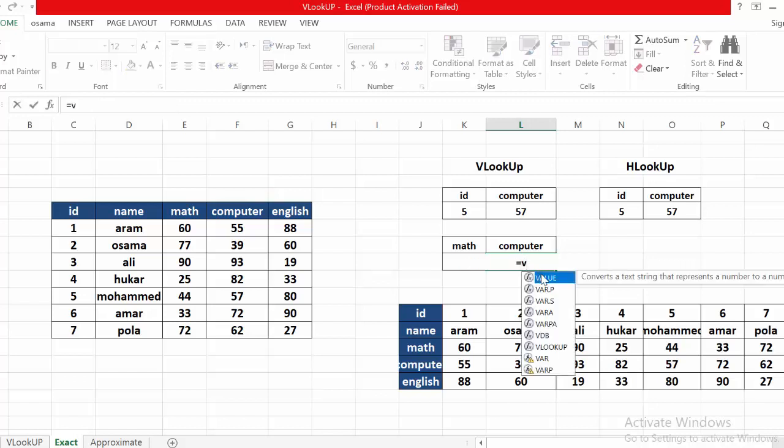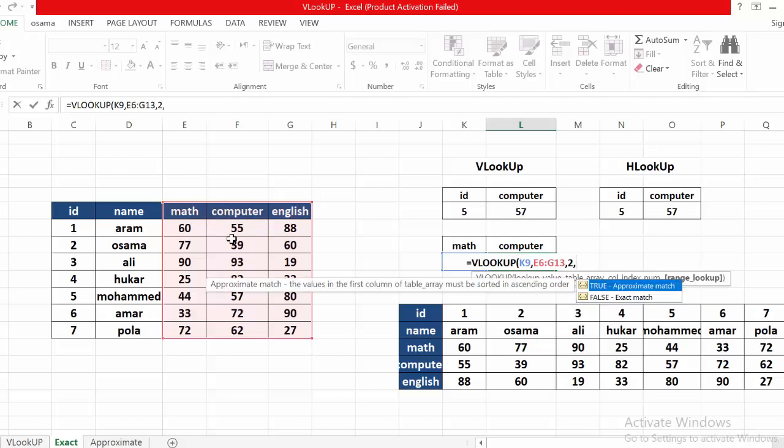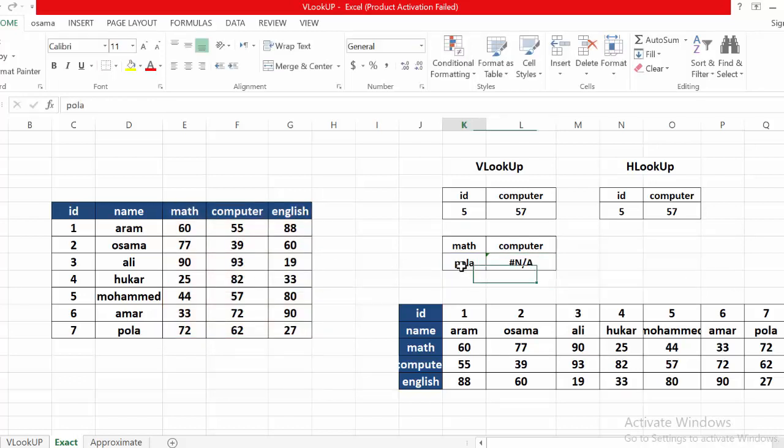VLOOKUP, and then the lookup value, the math, right? So K9, same thing. But here the table array should be from the math, because I want the lookup value to be the first one from the left. So the math is the first one from the left. And then the column index number, 1, 2, because the table goes from math until English. So just 2, and here just 0.